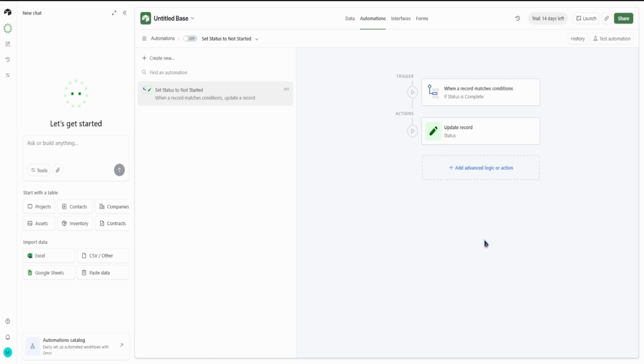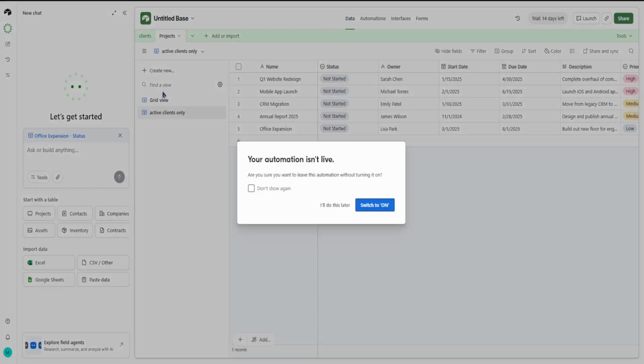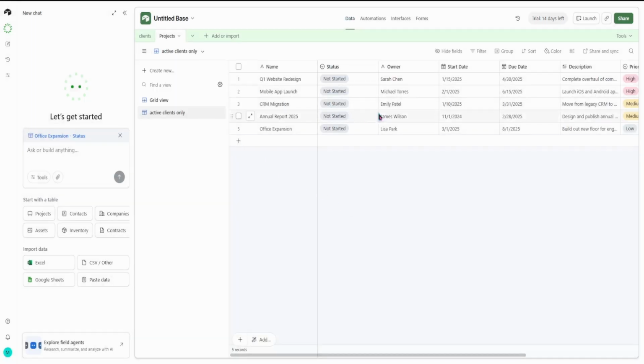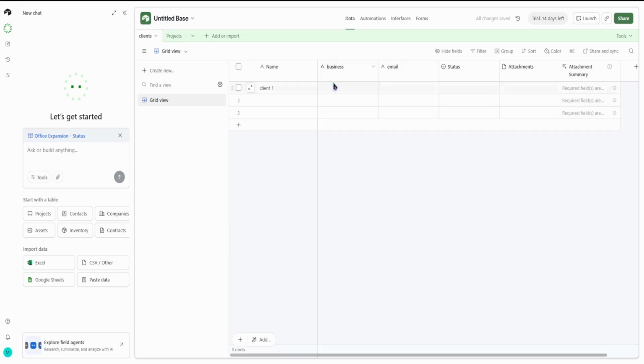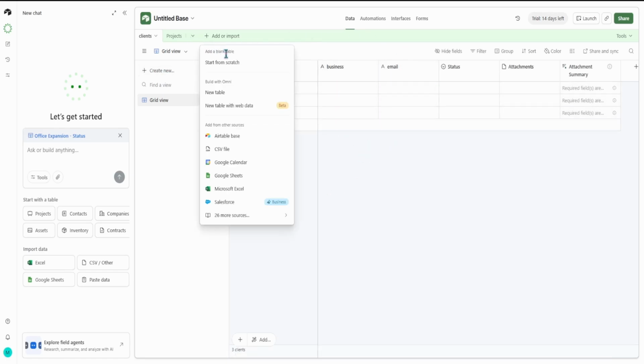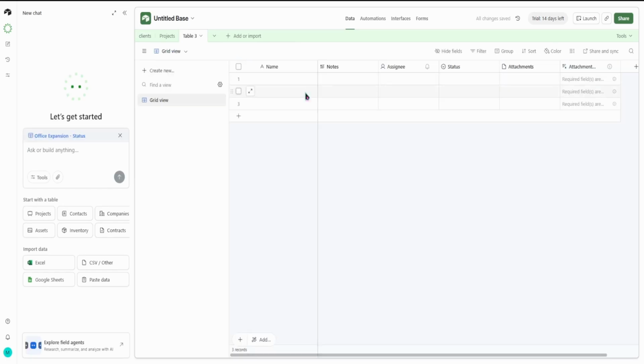Remember how we linked clients to projects? Here's where that pays off. Add a roll-up field to the clients table that counts or sums records from the projects table. You can see the total budget value across all projects per client, or the number of active projects per client, directly in the client's view. This is data intelligence that would take hours to manually calculate in a spreadsheet.